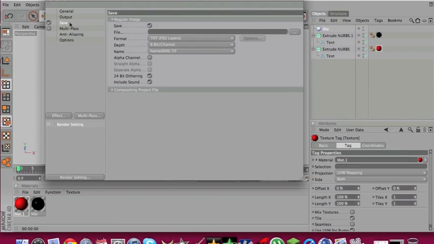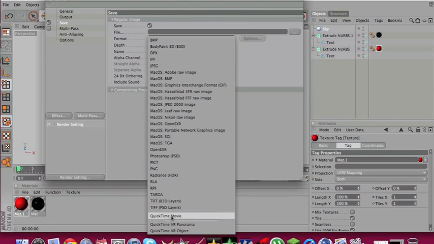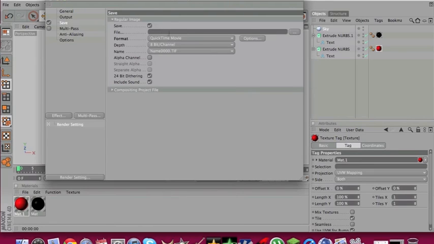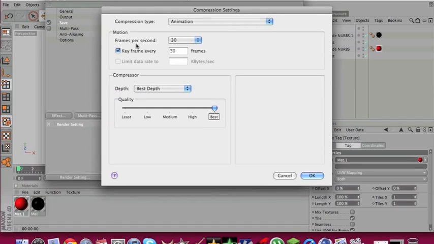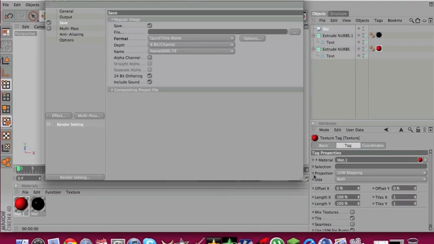You're going to go to save. This is where it gets really sketchy for people. The format is you're going to want to change to QuickTime Movie. You can change the options to how many frames per second, the keyframe, and my quality is at best, and the depth is best depth. Now, you don't need to worry about anything else besides where it says File.